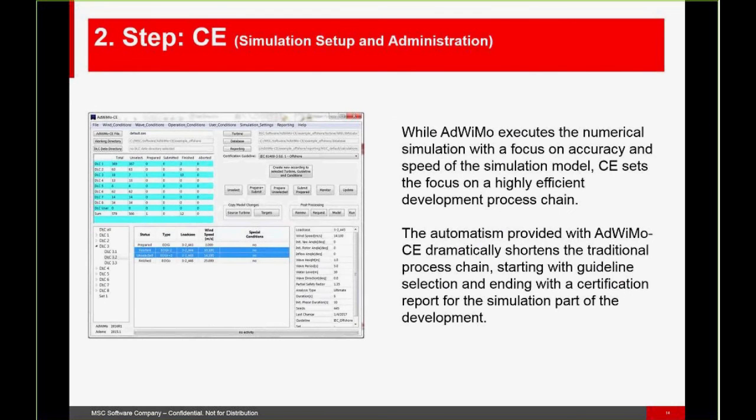Second step, and now I have got much less movies because the second step is very unspectacular. It's just the administration of the master model, which means AdWiMo CE, the certification engine, is nothing else than a mask that says, okay, I take this turbine, I take this guideline, I take these environmental conditions, for example, the site-specific information for the turbine, and then perform everything automatically.